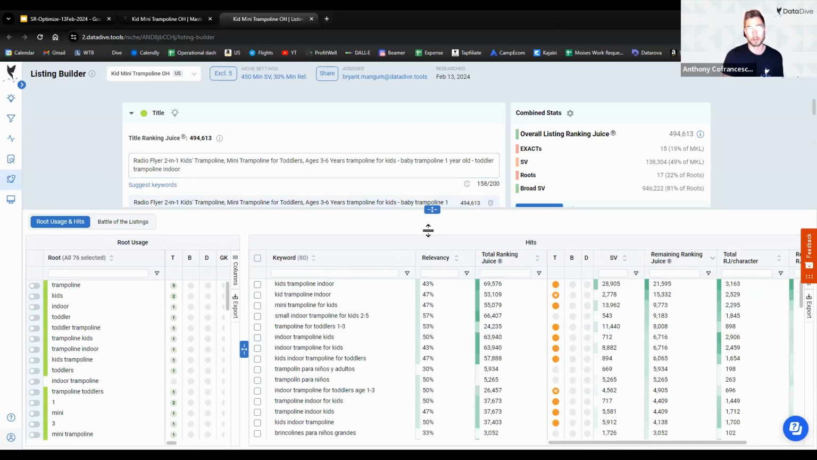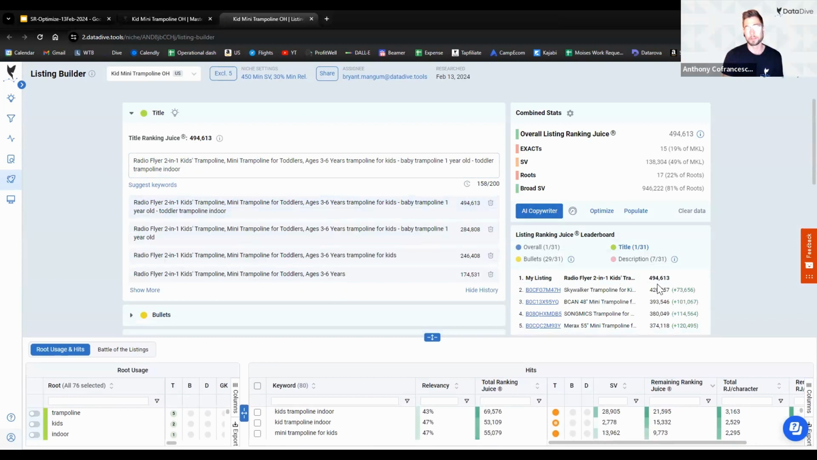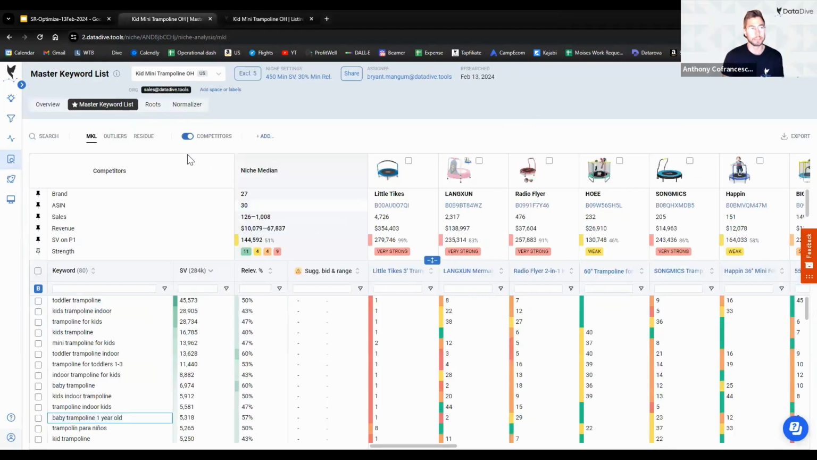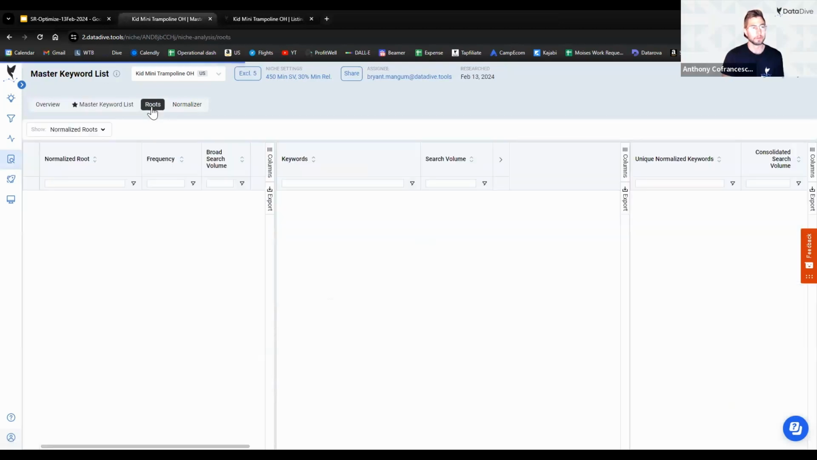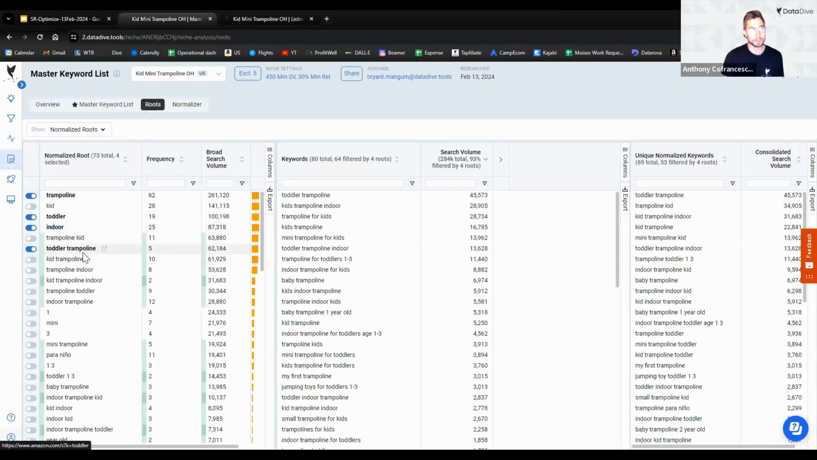And bam, like clockwork, now I'm up at 494,000 ranking juice. I'm the #1 in this category from an SEO standpoint. And I'm going to put myself in a really good position to rank not just for these keywords that I've added, but all of the associated keyword roots. Right. So I think I was showing this on an earlier office hours, just adding that toddler trampoline indoor.